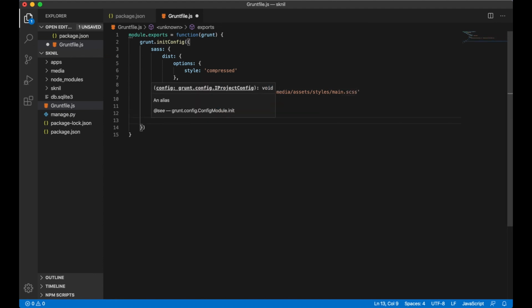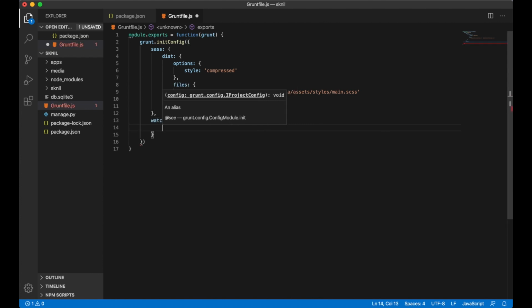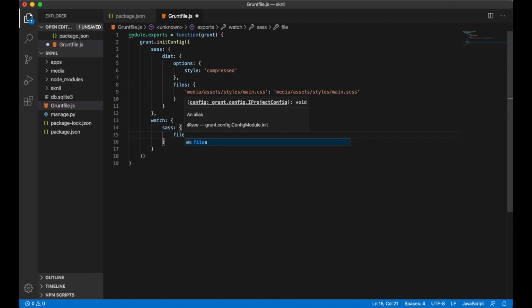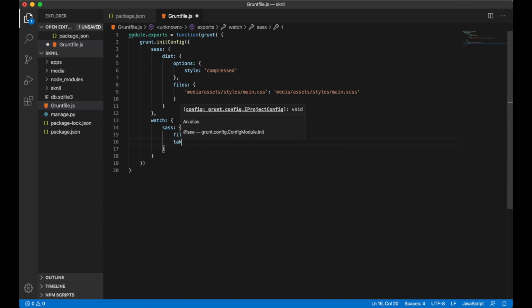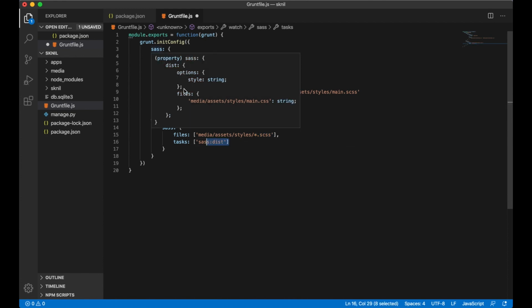Below sass, we want one more task called watch. And we want to watch these files. media/assets/styles. So every time we change a file with this ending, we want to run these tasks. sass:dist. So when one file inside this folder is changed, we want to run this task, which is this.